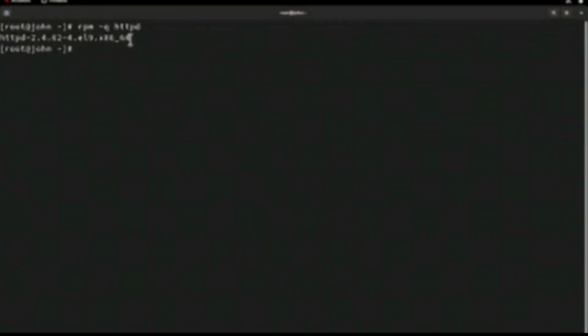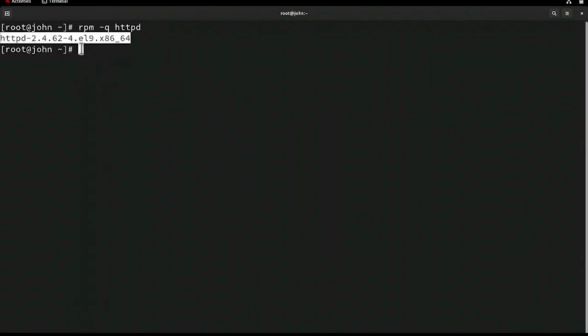It appears as something like httpd-2.4.62-4.el9.x86_64. This indicates the version and build of the HTTPD package currently installed on your system. Clear the terminal screen again.